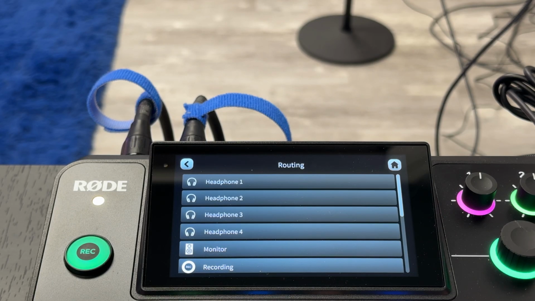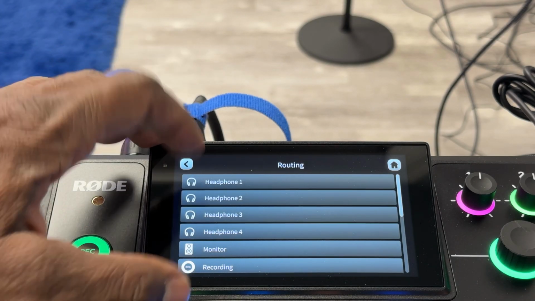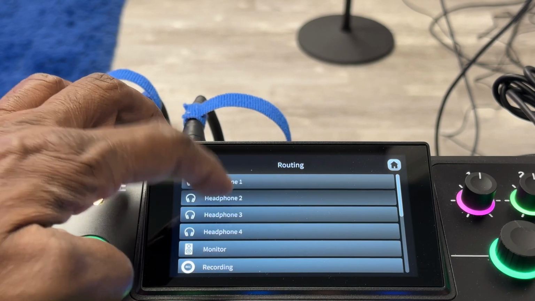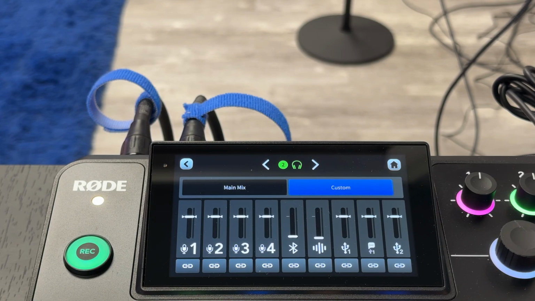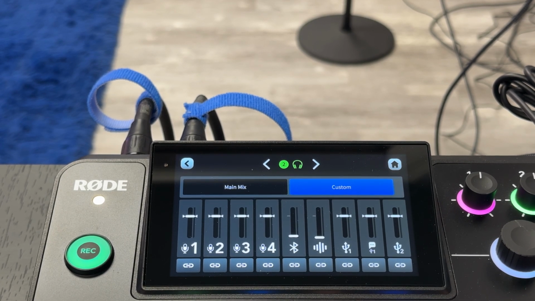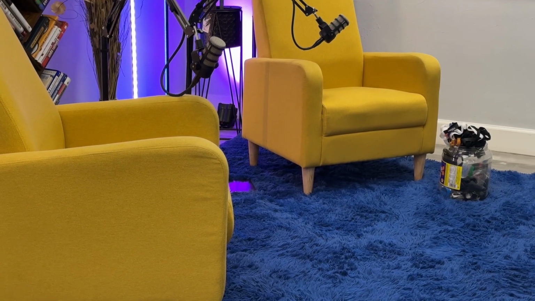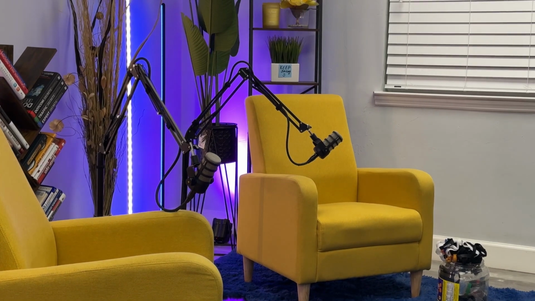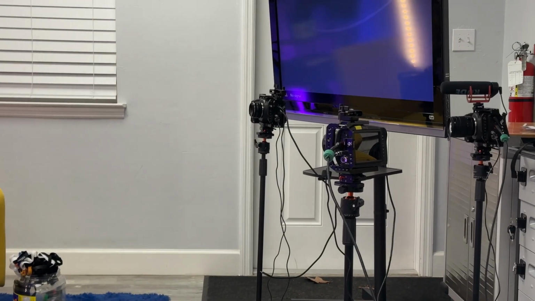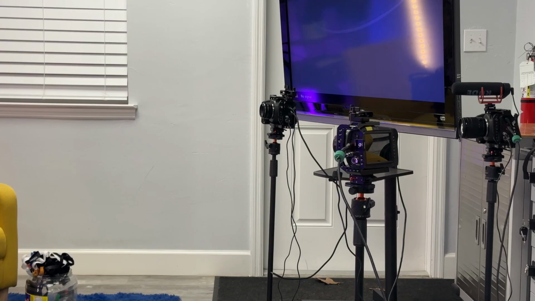And so let me start off here. Let me select headphone number 2. And as you can see, it's got all 4 mics turned on that output on headphone number 2. So for the setup on this show here, I have 2 microphones and 3 cameras.